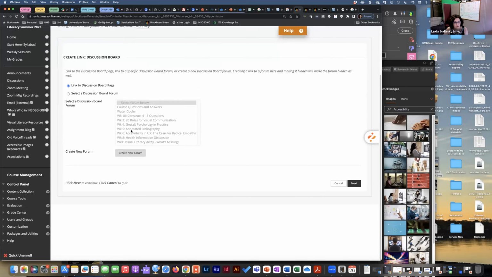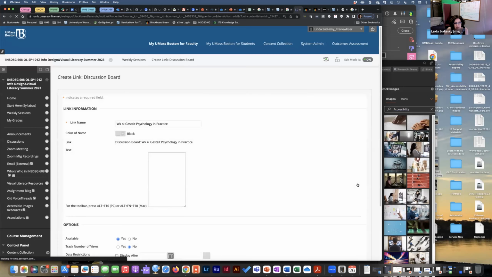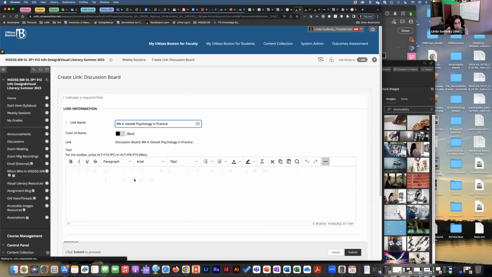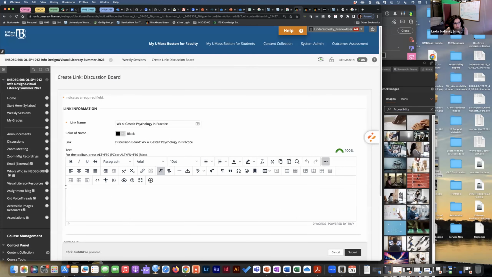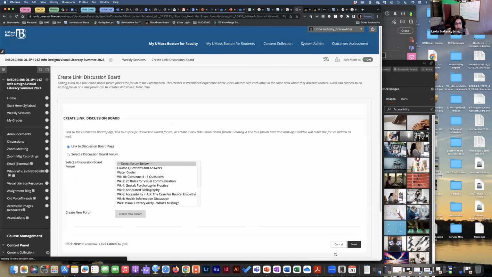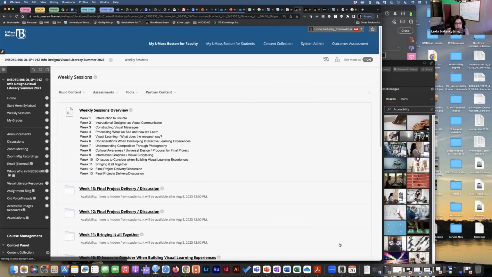And say I choose, well, a lot of them are already taken care of, so I'll just choose 4 and then click next. And I have the opportunity to put the instructions right here so that they're seen when the student navigates to the link, they get the instructions as well, like you saw in my demonstration. Any questions about linking?